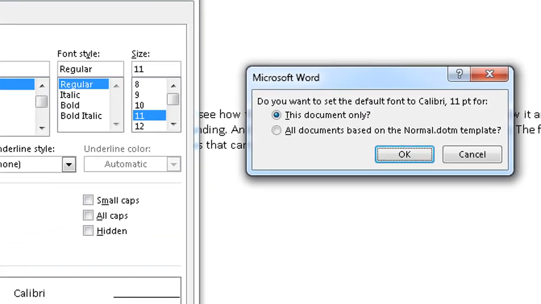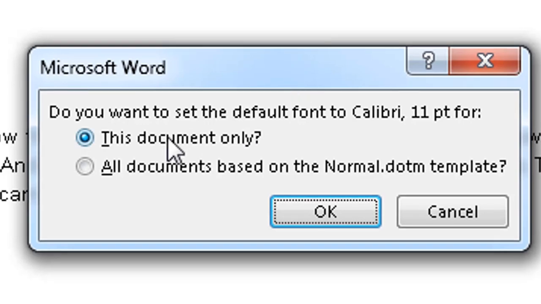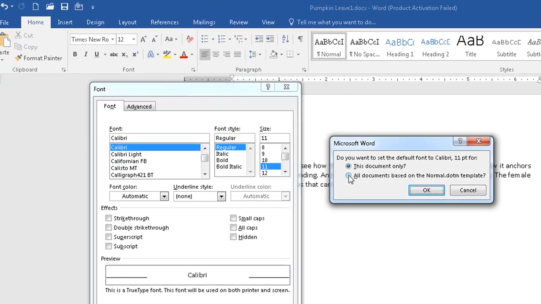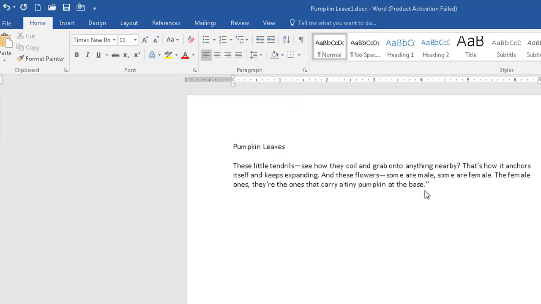So I click on it, and then it asks me this question. Do you want to set the default to Calibri with 11 points? That's the size. For this document only, or for all documents that you create from now onwards? I want it to apply to every document that I'll create from now onwards. So I click OK. Apply to all documents. I click OK. And that is it.